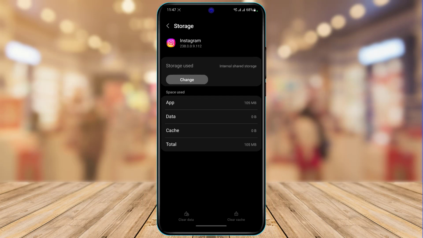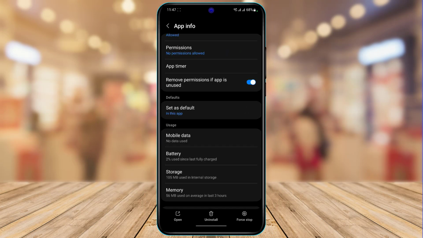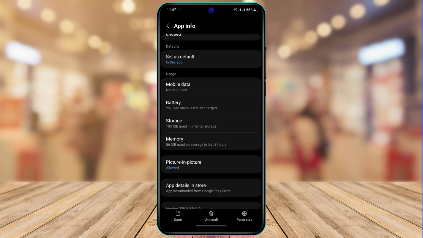Once you clear your cache as well as data, you want to come back right over here and simply tap on the force stop option. Once you force stop, go ahead and open the Instagram application again and check whether the issue has actually been fixed or not. If this fixed your issue, then that is perfectly fine.